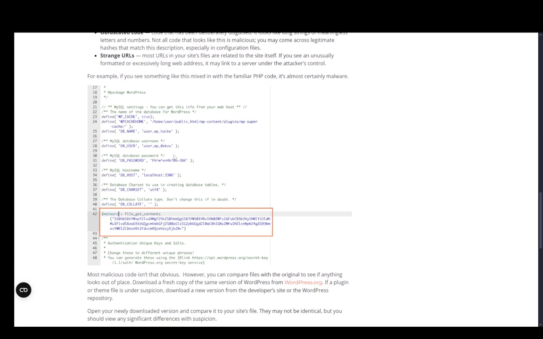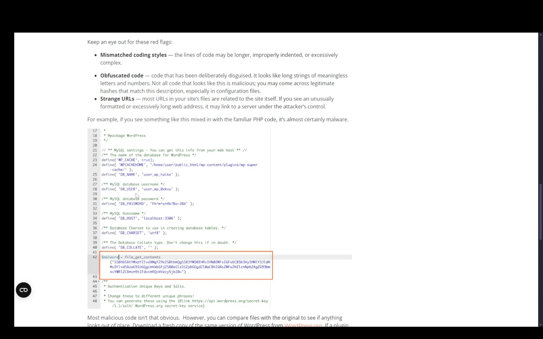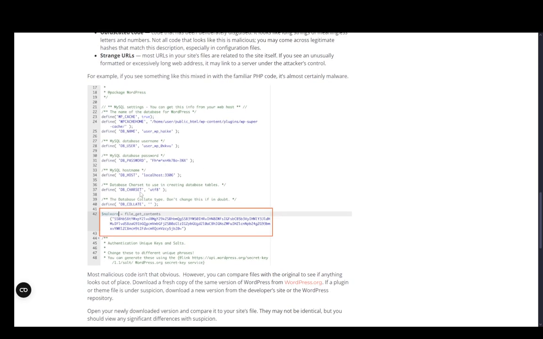Other than that, strange URLs. All URLs pretty much in your website link directly to your website, to pages on your website, or refer to it in some capacity. If you've added any images or something like that, then you might find URLs to image sources. However, if they link to some nonsensical or unknown URL, then it could be malware. It could be linking to an external server, which is under the control of the person that created the malware. So keep that in mind, and then just remove any code that you think might be malware.